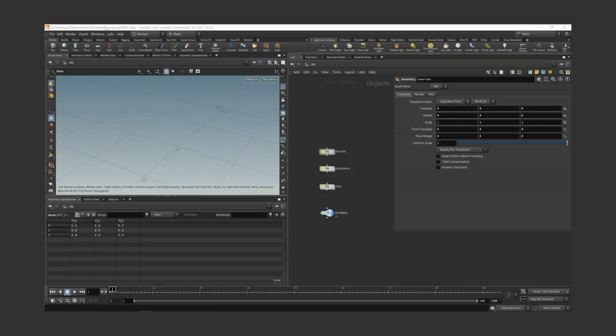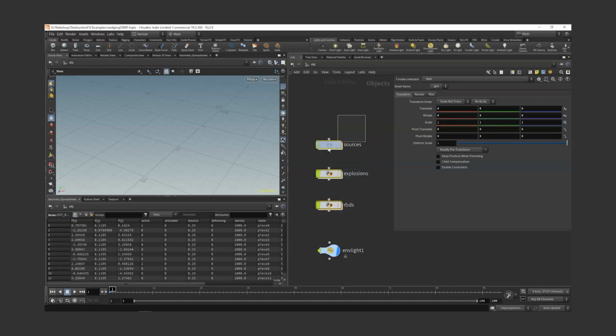What you're gonna see is a new file called Wedging Start. I'm gonna leave it somewhere on the week 1 resources, so make sure you download it. And what you will see there is a file that contains 3 geometry nodes: the sources, the explosions, and the RBDs.